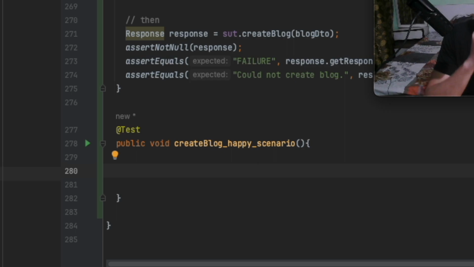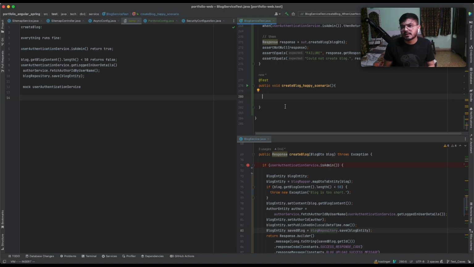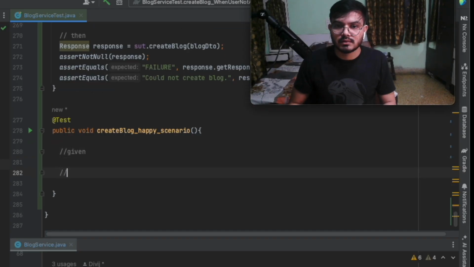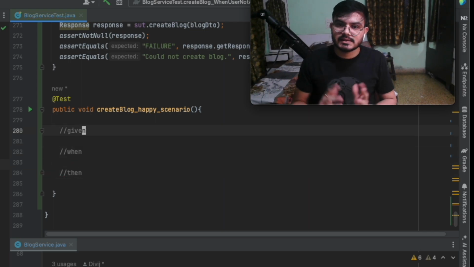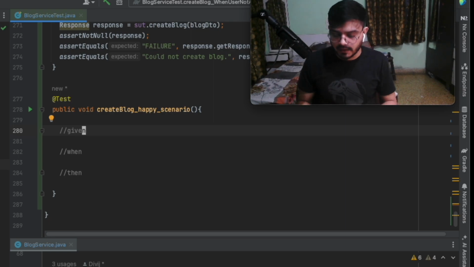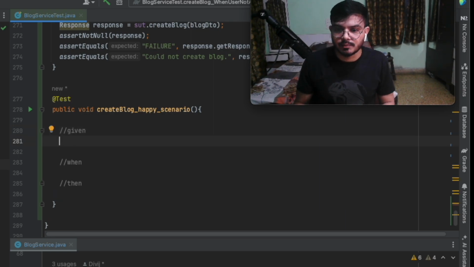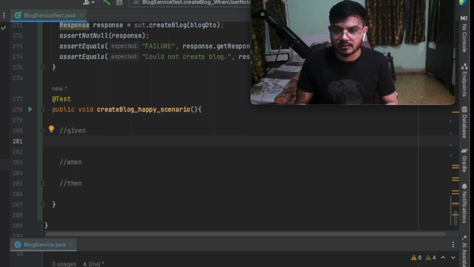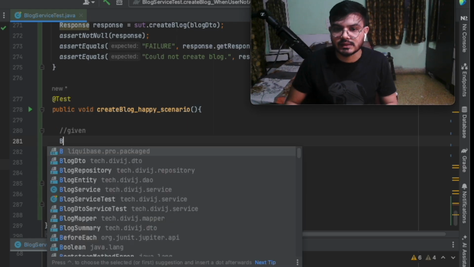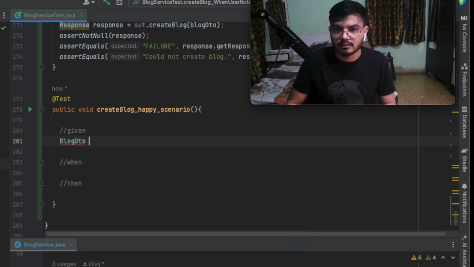So first, what do we need to check? We need to check for this condition, right? So there are certain concepts which come with unit testing. It's given, when, and then. Okay, so here I have my given, when, and then. With given, it's just whatever input you have provided. Okay, so what is the input? It could be anything, right? Whatever input I'm pushing to this particular method which I'm testing. Okay, so let's say blog DTO, right? First of all, I need a blog DTO.